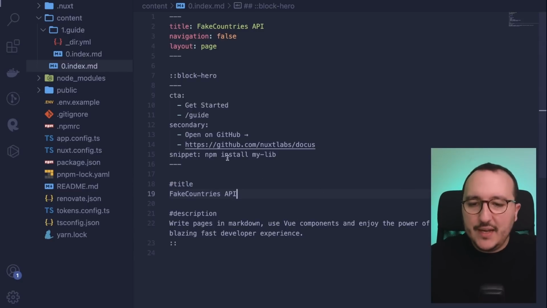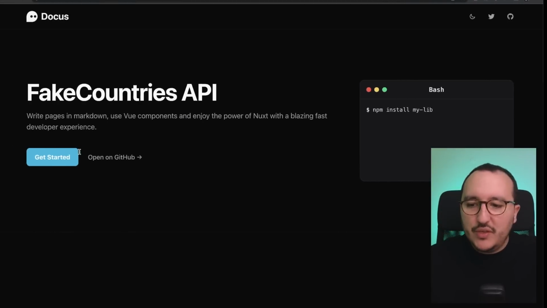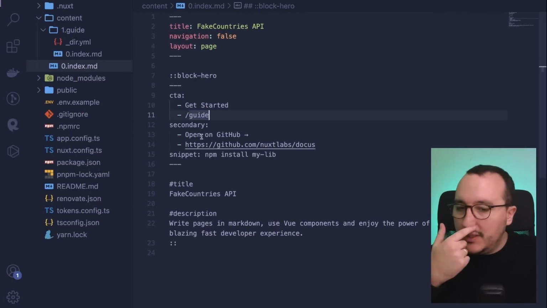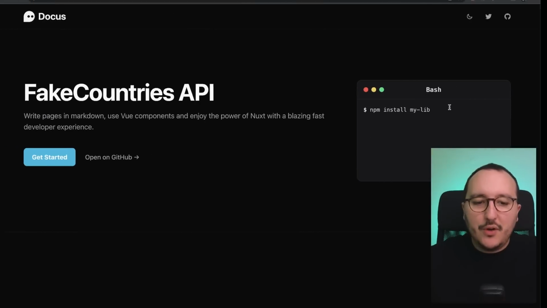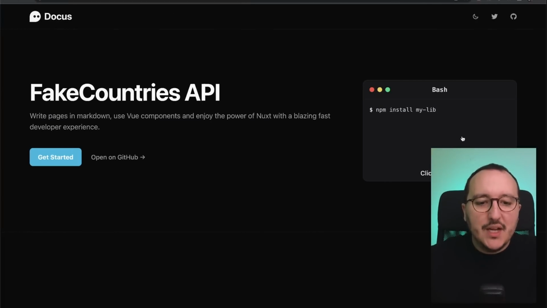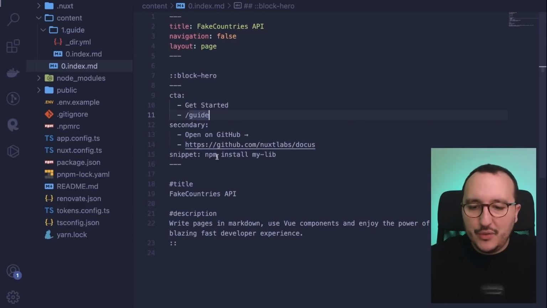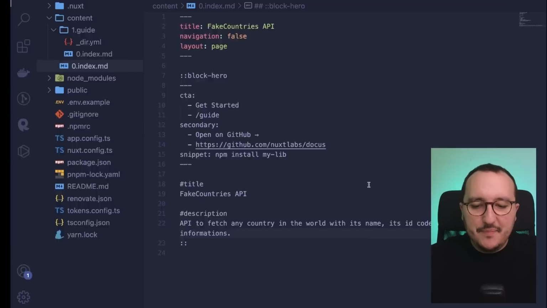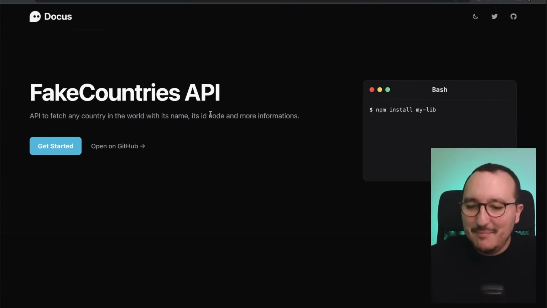So here it's markdown again, but we see it's a bit different. It's that we've got a CTA button where we can put the get started code there, and there's the link to go to the guide or the button, secondary button. Then also on our snippet, we can put actually some code if we would like to have some code. So here I'm going to write: API to fetch any country in the world with its name, its ID code, and more informations. Okay, so I'm going to save this, and there we go, I got my title there.